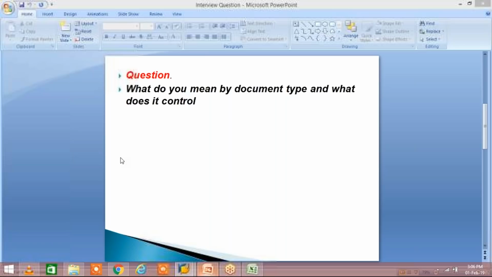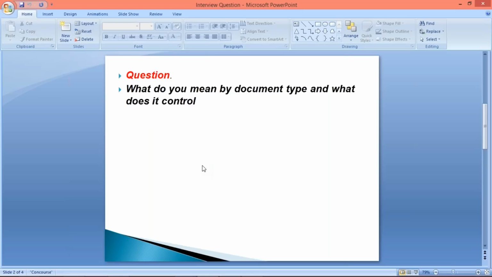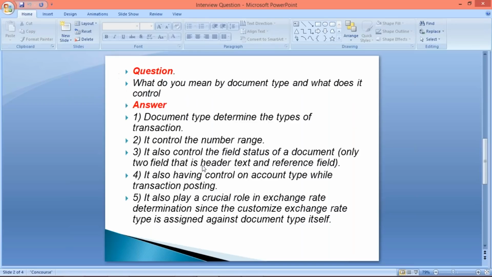So this is what, guys, these are the controls done by document type. I'll repeat once again. I've already noted down here sequence wise. Look here, what do you mean by document type and what does it control? The first thing you have to say is that document type determines the types of transactions. I already explained that, whether it is normal JV, in the sense general voucher, whether it is invoice, credit memo, or payment, whatever the types of transactions are, that is going to be determined by document type itself, because every transaction is going to be posted against different document types. So this is how we will come to know which one is invoice, which one is credit memo, which one is payment, which one is general voucher.